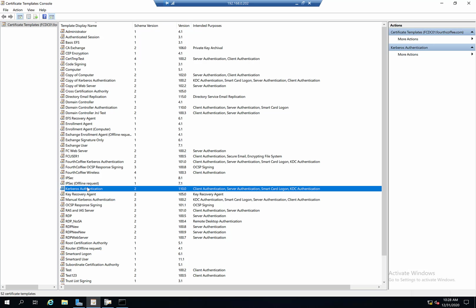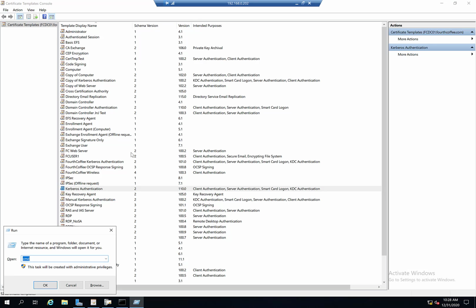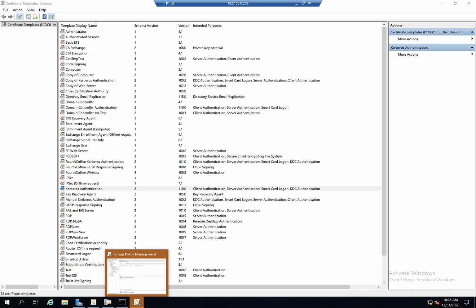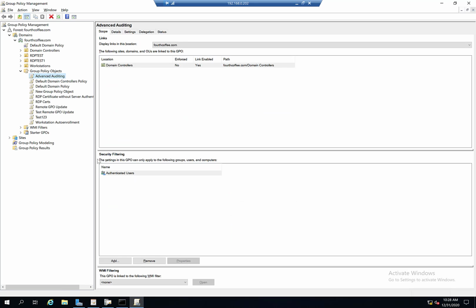I am going to come back and duplicate this template, but there's one thing I want to cover real quick before we do that, which is making sure that we have auto enrollment configured for our domain controllers. I do have a video that covers auto enrollment. Auto enrollment is just a way to automatically issue and renew certificates, and there's basically a GPO that needs to be set up for that to function. I believe I have it already set up, so I just need to figure out where that's at.